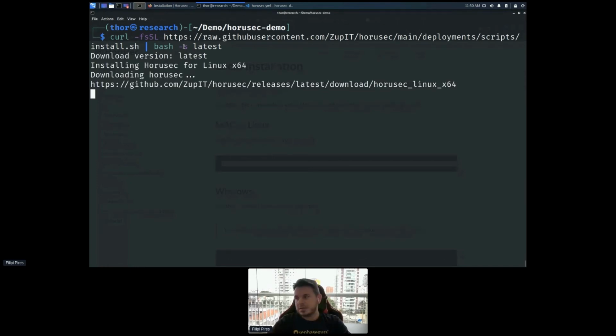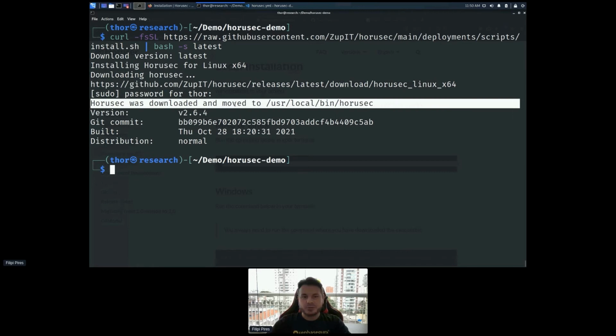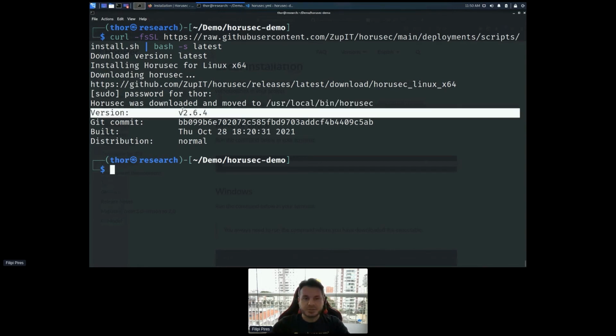And now let's see what happened. If I had some problem with the binary, now it works. Let me put in my password, and now it works. I'm sorry for that, I had a problem in my other virtual machine. Okay, and here, as you can see, the ORSEC is downloaded and moved to this specific path. And here is the version of this specific project.